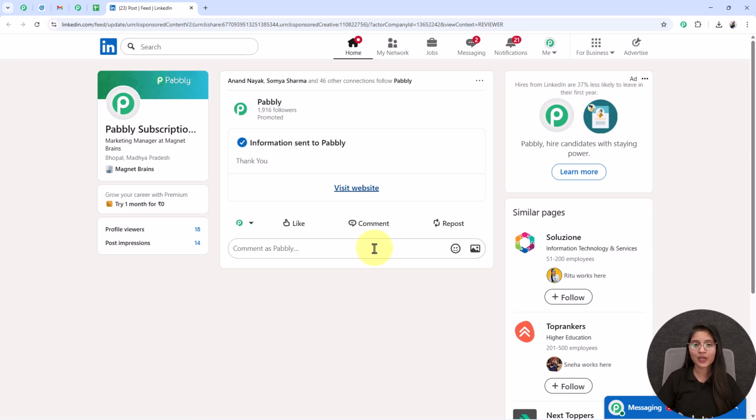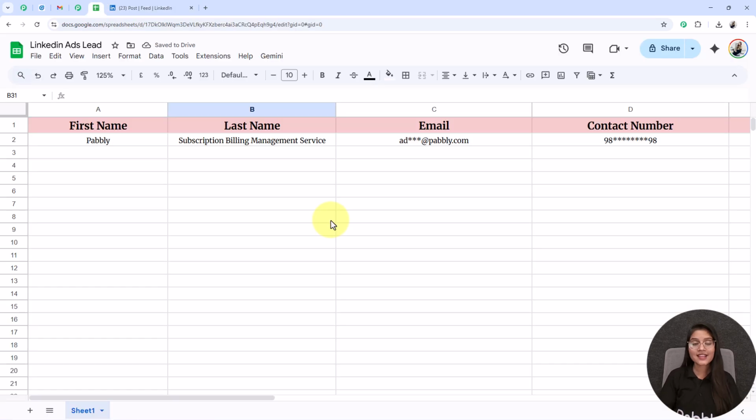Next, let me show you my Google Sheet to check whether a new record has been created or not. As you can see, a new entry has been added into my Google Sheet containing all the details that I shared while applying through the LinkedIn lead ad: first name, last name, test email address and contact number.